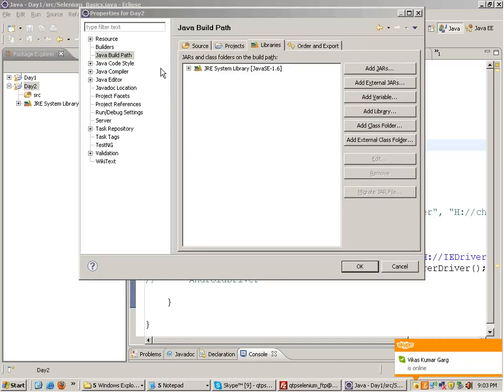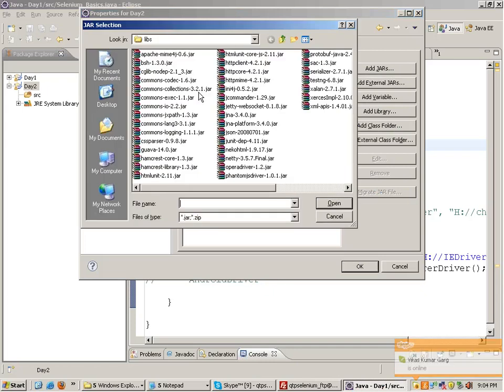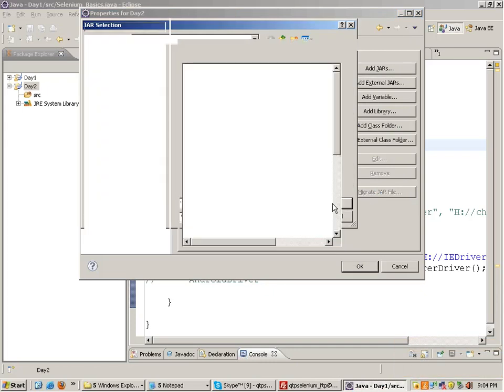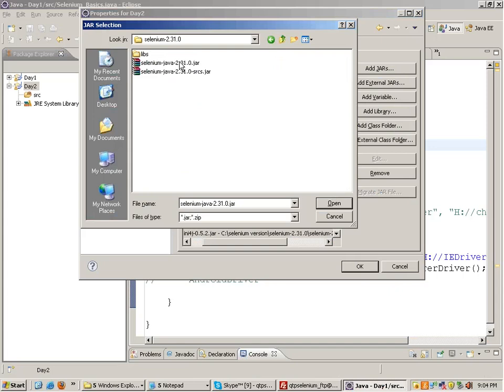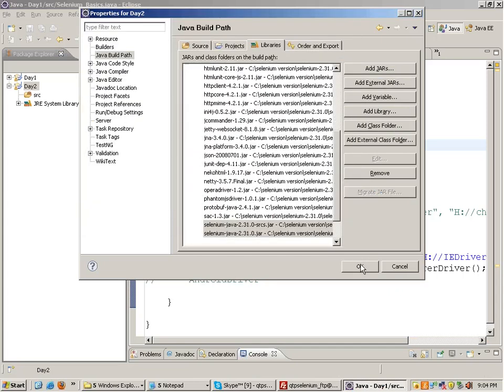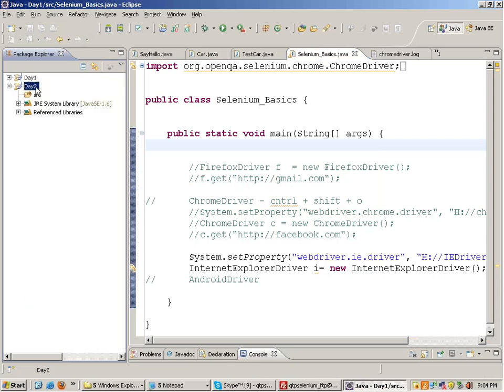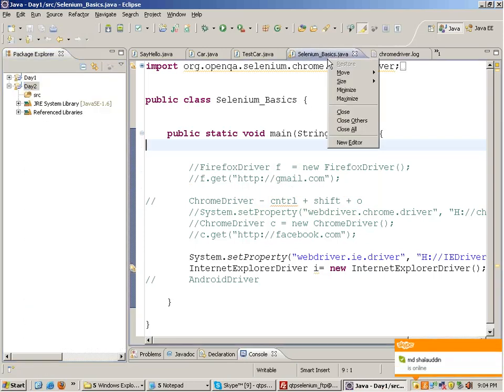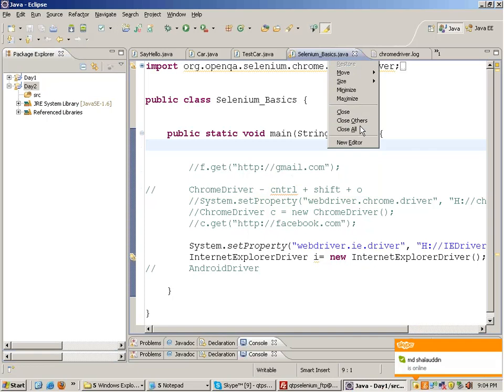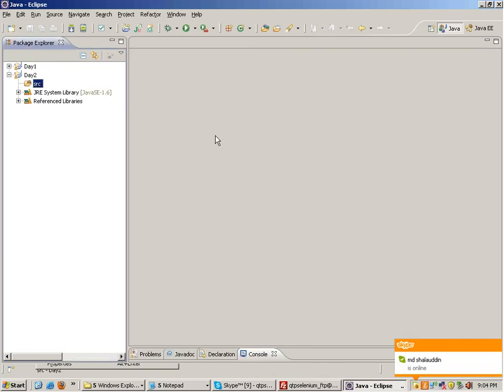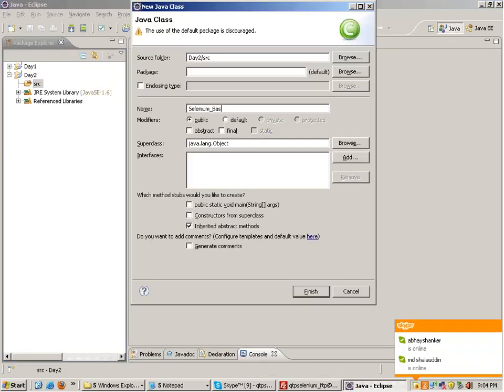Right. So we'll start adding the Selenium jar files in the project. Okay. Now the project is enabled. We can work with Selenium. So I'll make a new class called Selenium Basics.